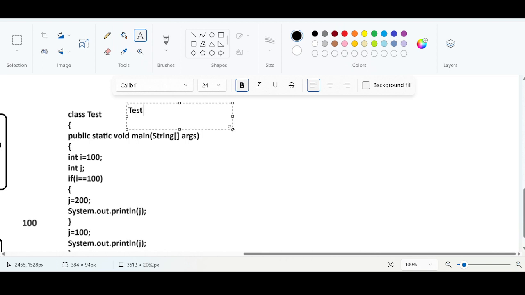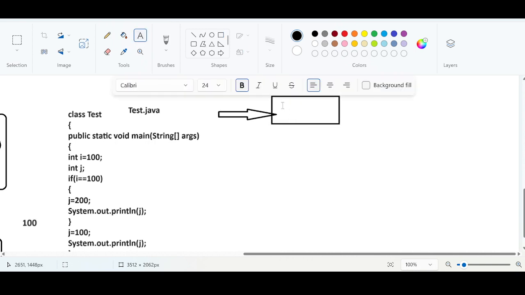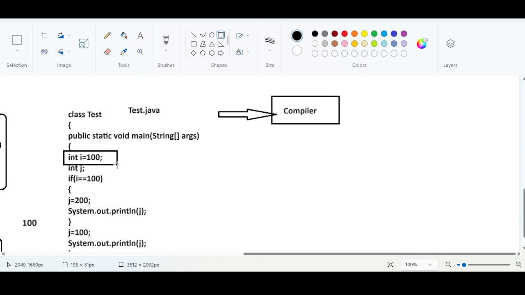What should be the source code? How should it be saved? With .java extension, right? So it should be the same as the class name, Test.java. So the compiler will come into the picture. Right? The job of the compiler is to do what? It will check if there are any syntactical errors, if the program is syntactically correct, if it is following the rules or not.